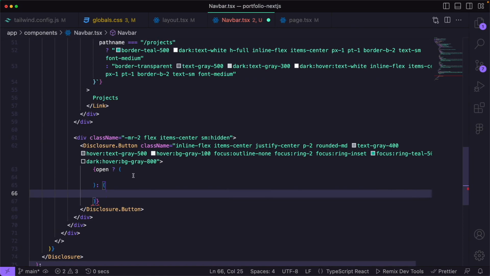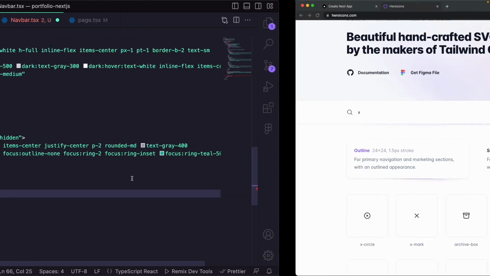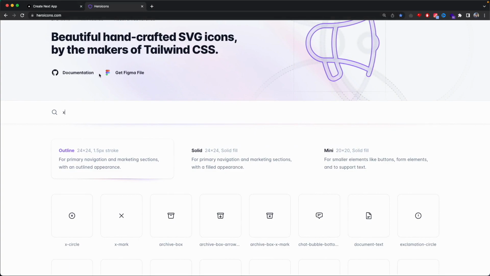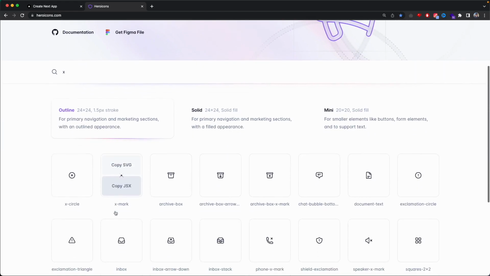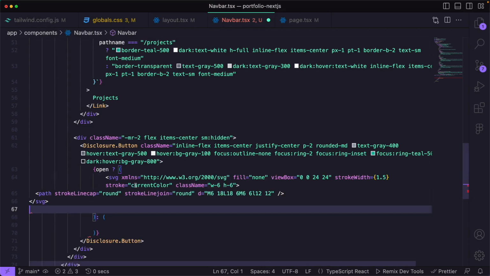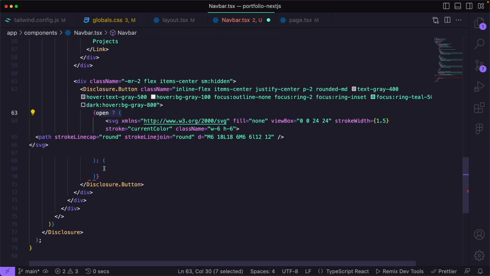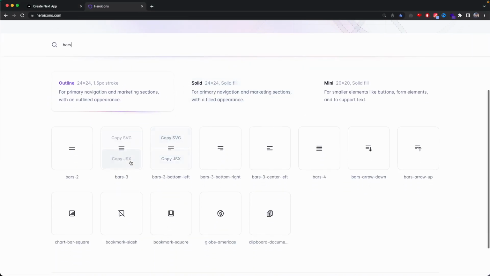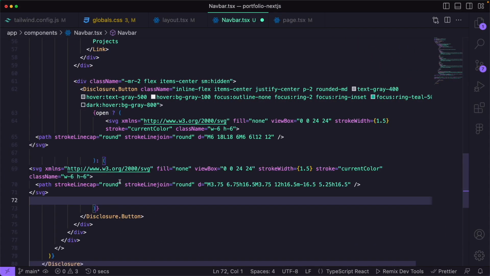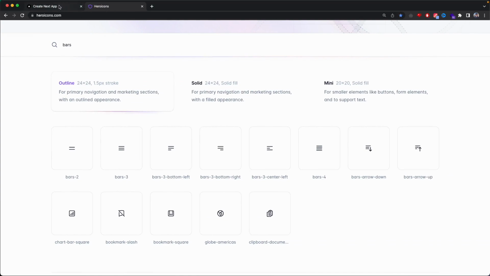Now right here, I want to show SVG icons, and the SVG icons, I will get them right here from heroicons.com. And heroicons.com is a project by the Tailwind CSS team, which provides free icons to use. So right here, let's search for X, and let's use this X mark right here, and let's copy the JSX, and let me paste it inside of here. And if open is false, so if it's closed right now, let's search for bars. Let's use right here this bars-3, and let's copy JSX, and let's paste it inside of here. If I now save that, in theory, everything should work.